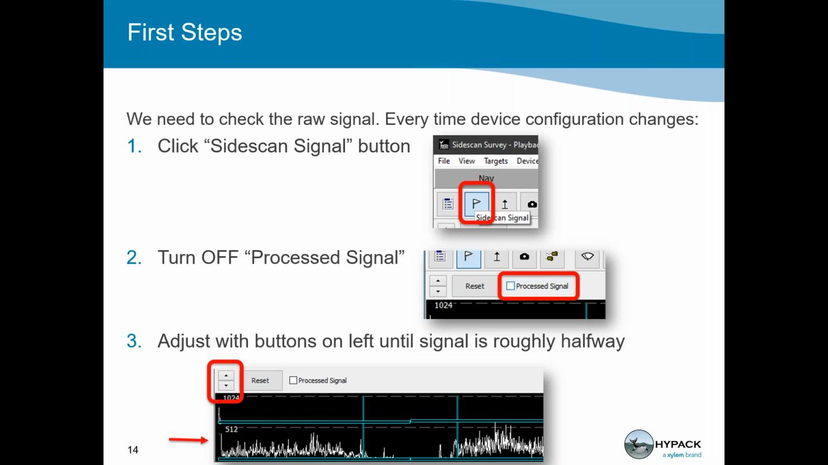So that is very important that we see it that way, because when it is checked, it is applying gains to the signal. And now we're not seeing what's written to the disk, we're seeing what is shown to the display, which, if you're applying gains, is not what gets written to the disk. So the most important thing to take away here is leave this box unchecked for the first part of your setup.